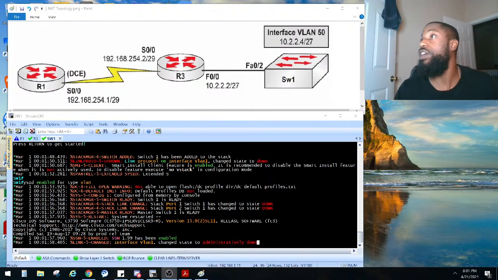Today's lab is configuring interface-based port address translation.